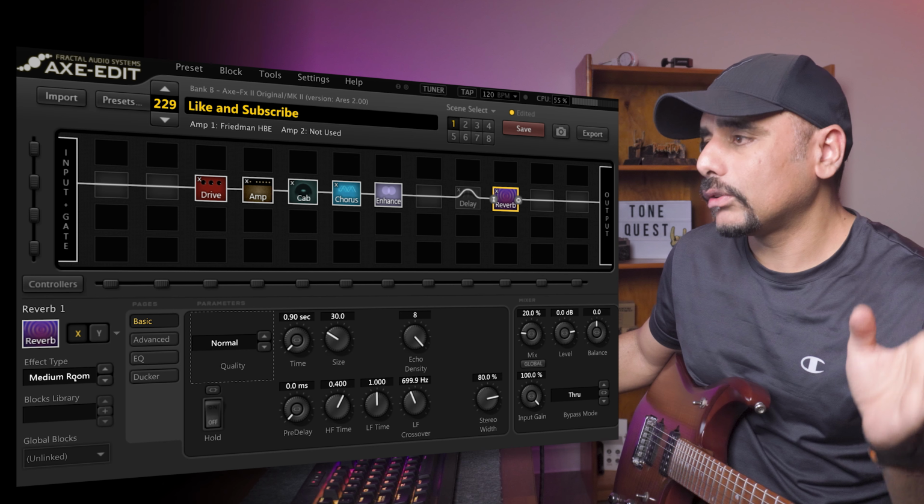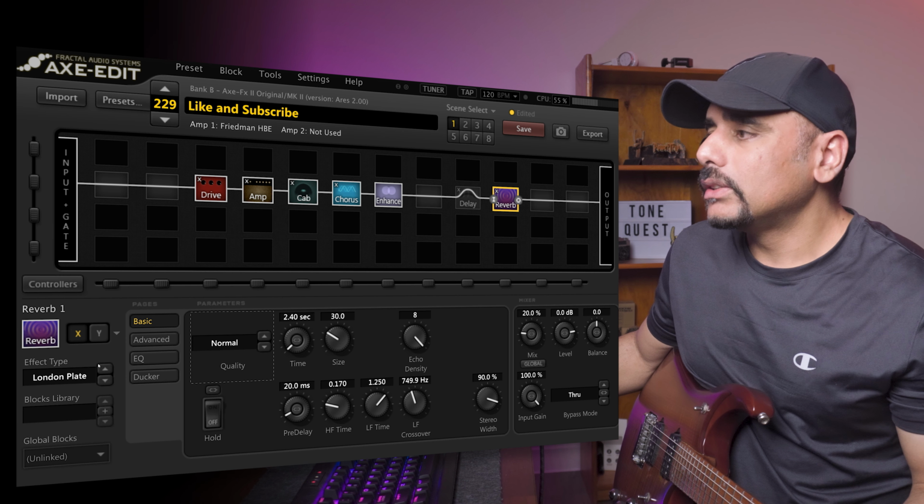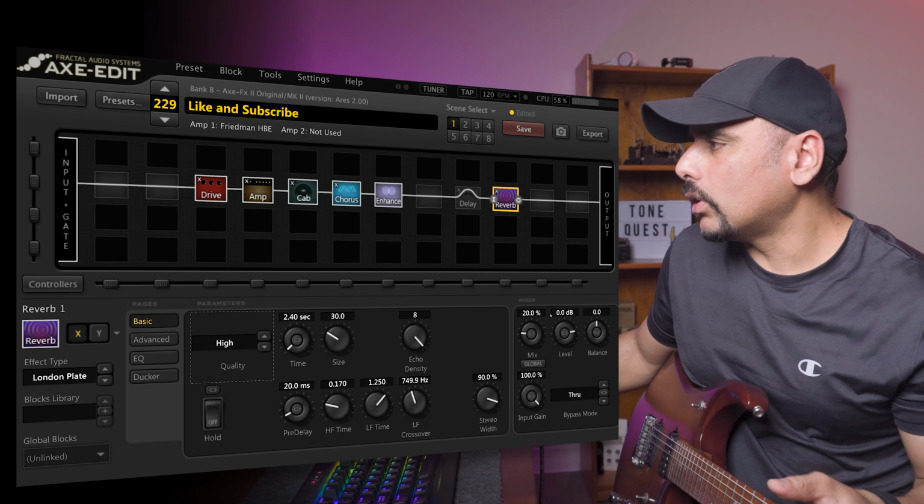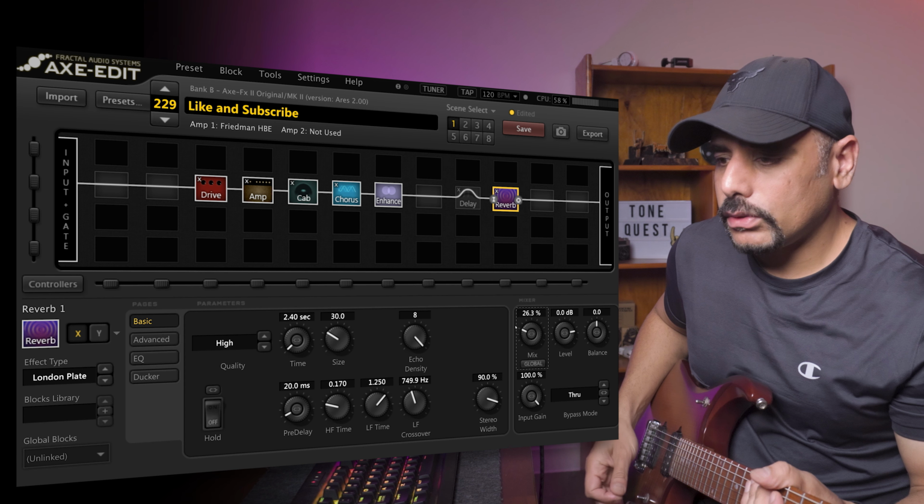So the reverb that I like to use a lot is London Plate. Change the quality to high, keep everything to default, put the mix up slightly, and this is how it sounds.